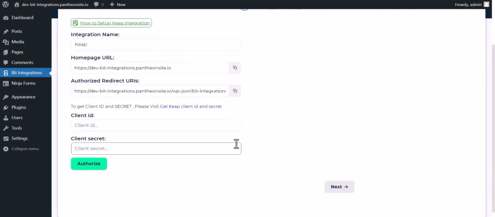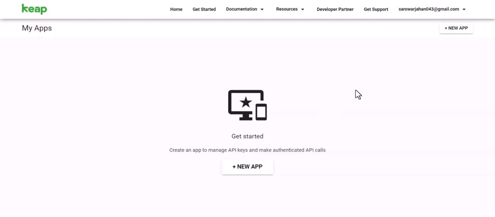Give here the client ID and the client's secret. To make this integration, you should need Keap CRM and Keap developer accounts both. So please visit the Keap client ID and the client's secret. This is my Keap developer site.